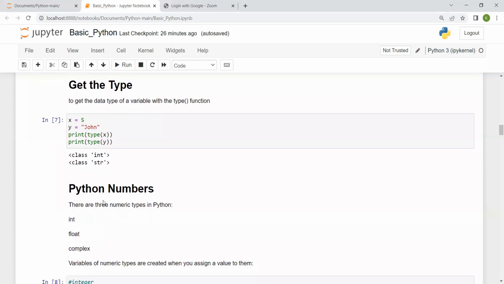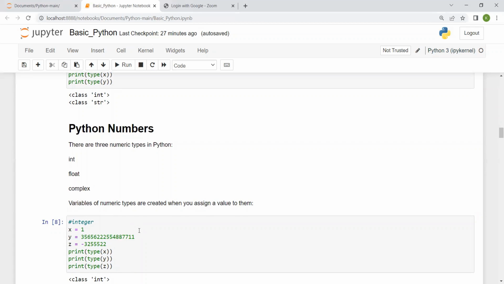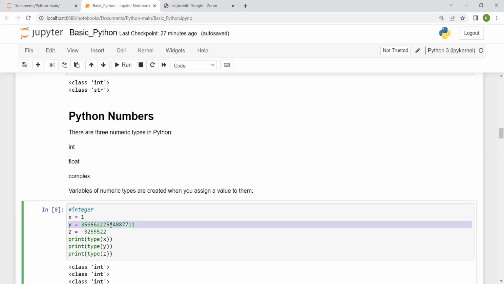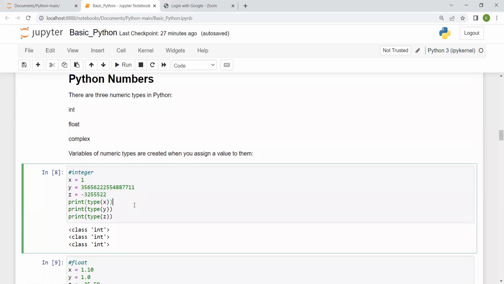Next is Python numbers. Numbers are of 3 types in Python: integer, float, and complex numbers. Mainly used they are. So for example, I can say that y equals 1 is also an integer. Integer can be a smaller number, integer can be a bigger number, integer can be signed, can be unsigned. That is, it can be a positive number, it can be a negative number. So all these 3 are integer. The type is class int.